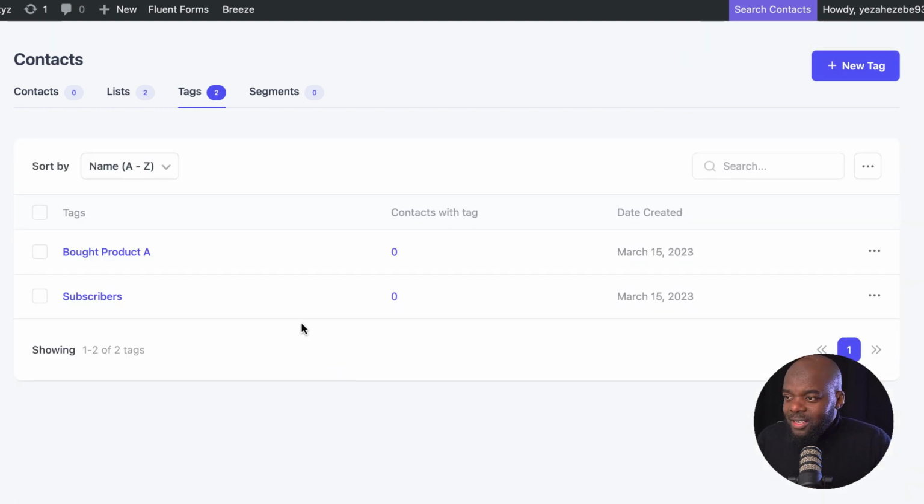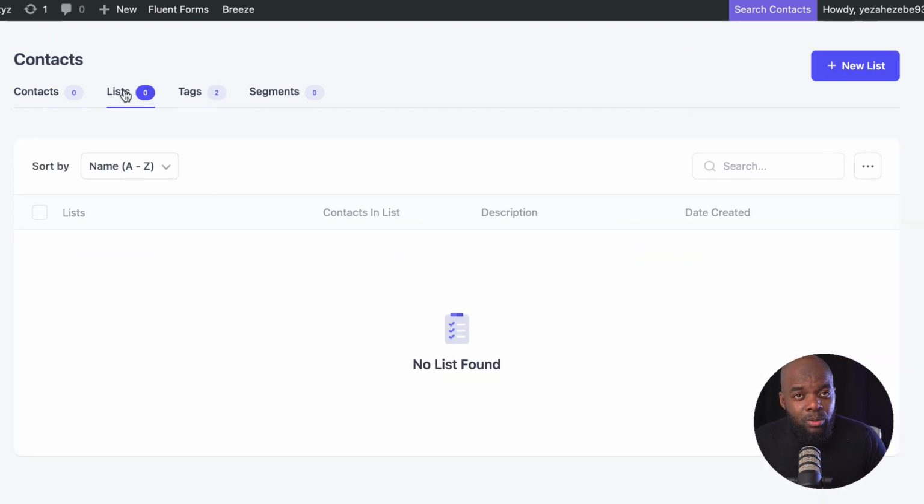We can also add our lists. Now, the lists are also very, very important because this is how you segment who goes to what list. So for example, if someone subscribes, you can create a list for only subscribers. If someone purchases a product, you can create a list for only customers. Let's go ahead and do that.